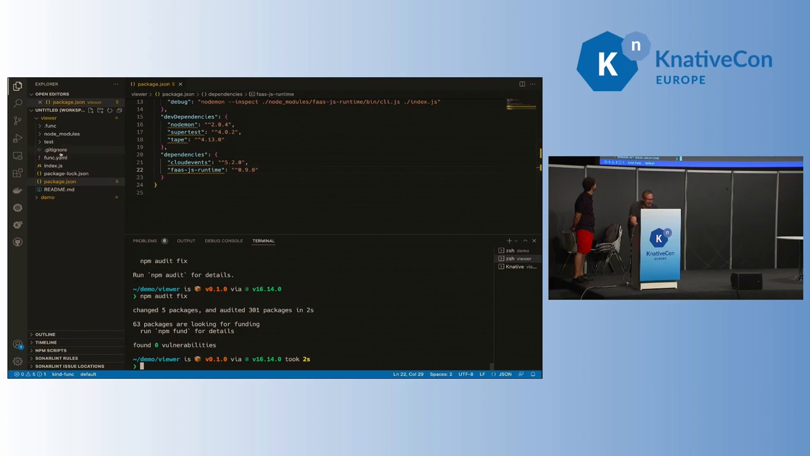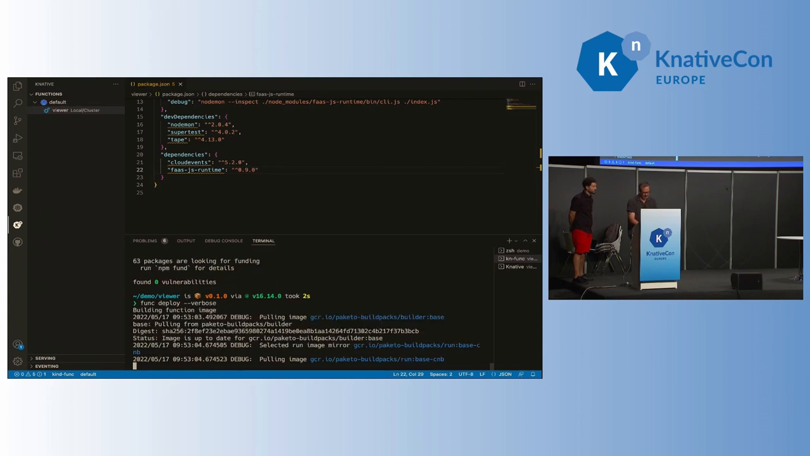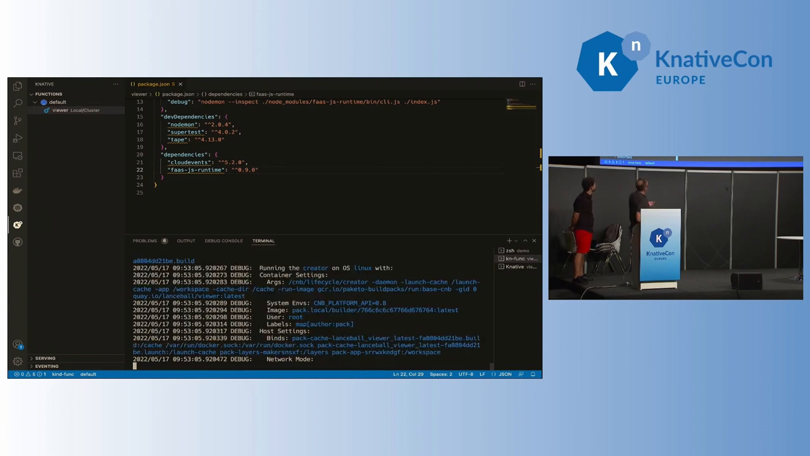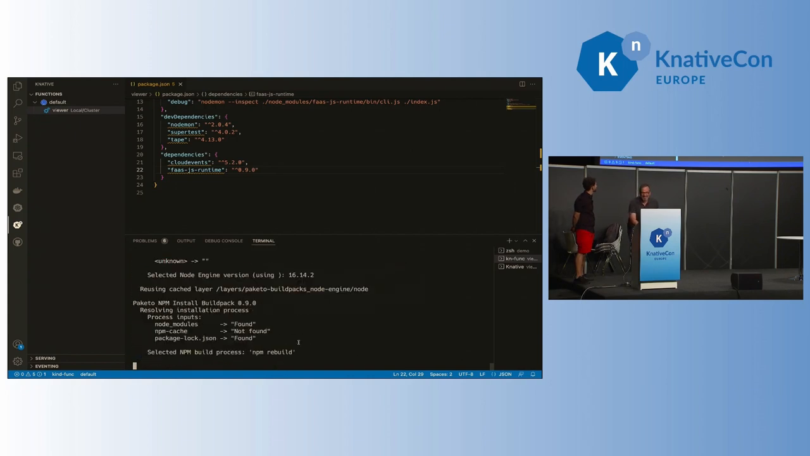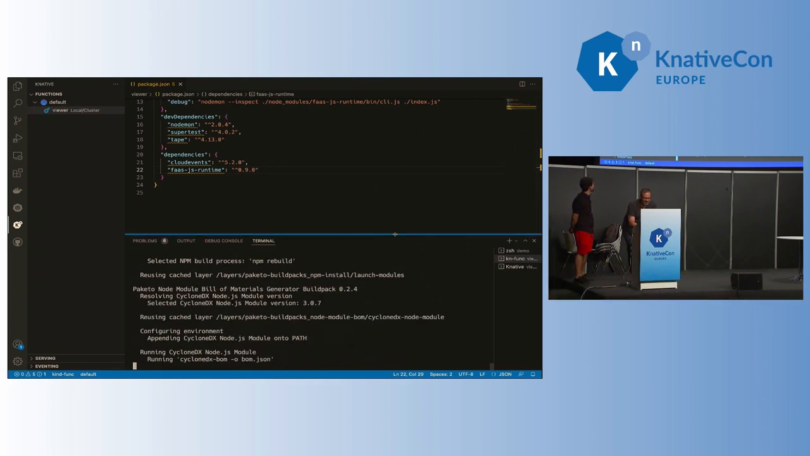The next thing I want to do is show you what it looks like from this Knative plugin. We can see now that I've got a function here locally. I can do a func deploy and do it in verbose mode, and it will use Paketo buildpacks to create my function. Make it bigger. Is that what you're saying? Yeah.